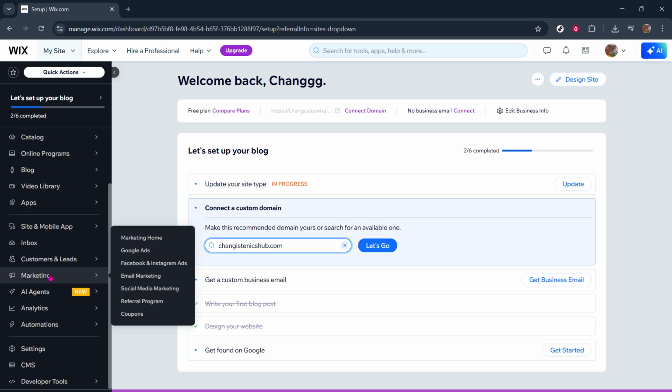Input the Pixel ID you've just created from Facebook. Ensure you accurately copy it to prevent any errors. Hit Save, and Wix will automatically integrate the pixel into every page of your website. This step is crucial because it allows Facebook to start gathering data from your site visitors seamlessly.